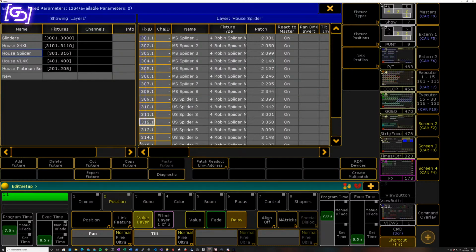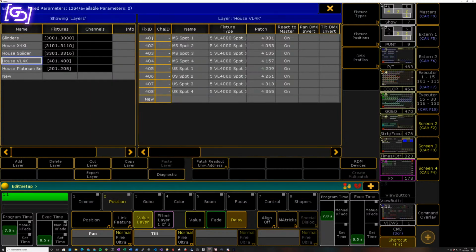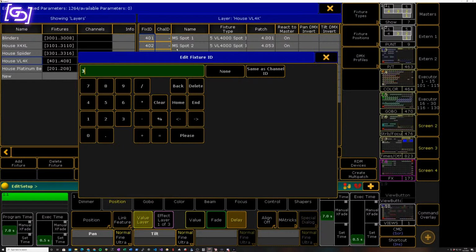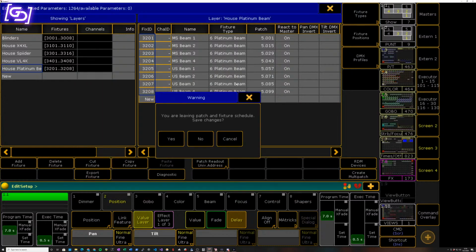So again, this is just to make sure I don't have fixture number collisions with what's in my destination file. Also, I'm going to be saying "so" a lot. It's just a thing when I'm talking. Sorry. Okay, so there's our fixture numbers all set.